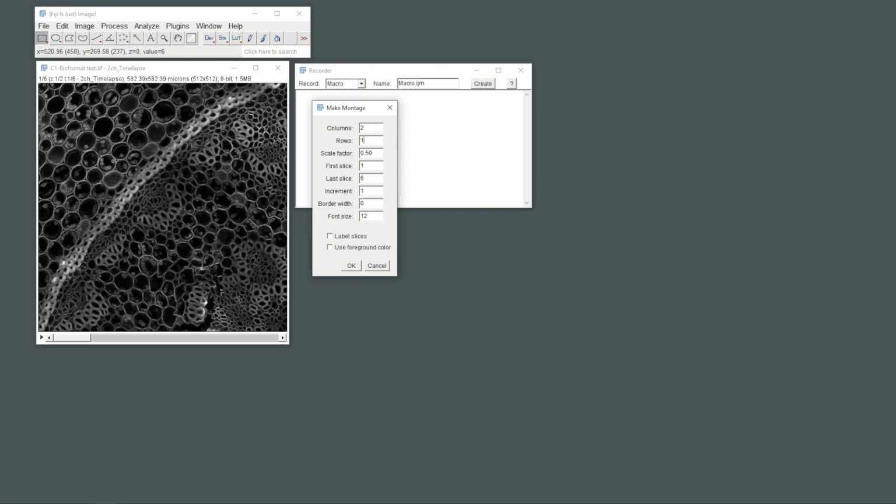Setting the columns as 2 and rows as 1 will make the final layout contain only 2 images regardless of the total Z slices. Then we can also keep the image at the same scale as the original and add a borderline between images for easier visualization.